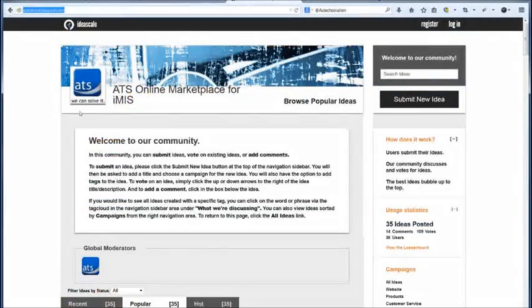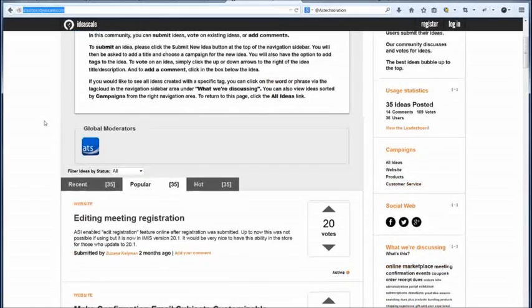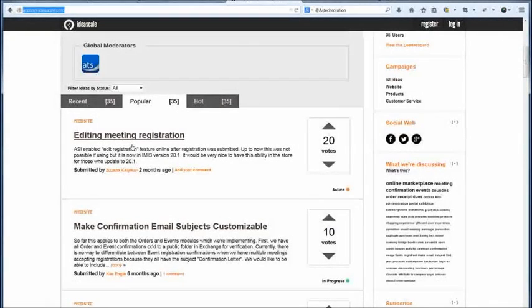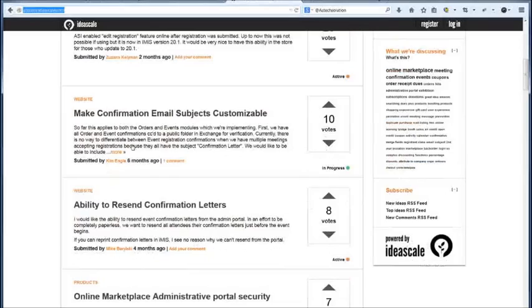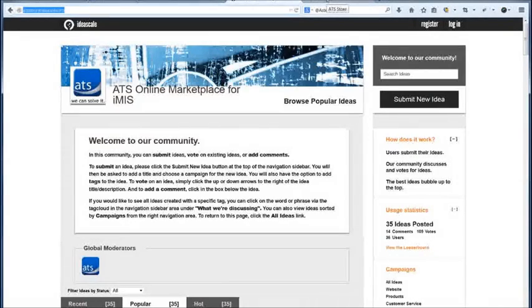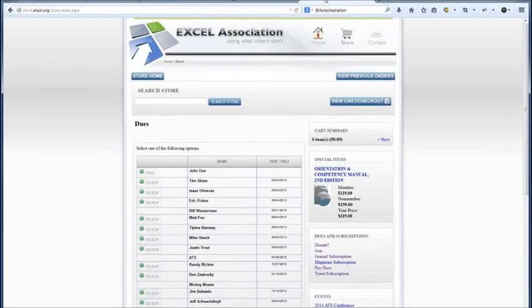In addition, don't forget about our IdeaScale, where we have lots of different places to vote and put your ideas together. Some of these things are done. For example, making confirmation email subjects customizable was completed, and that is in the June release, so we'll be marking that complete. While this one here, editing a meeting registration, I don't want to get too far ahead, but that is something we are looking at for the summer version for those of you that run iMIS 20 and above. So lots of ideas; don't forget this site to post your ideas and things you want us to move forward with.